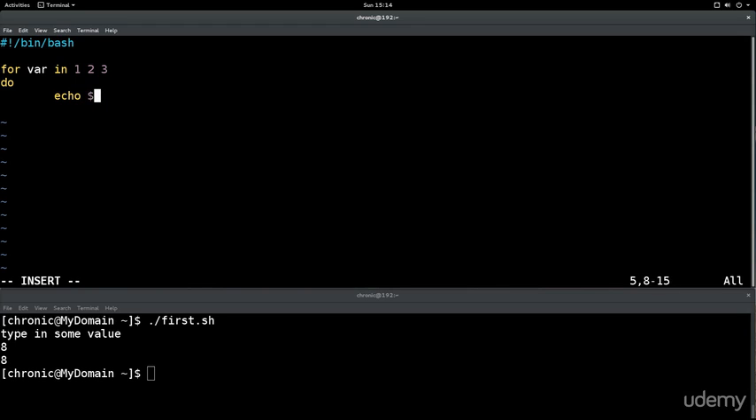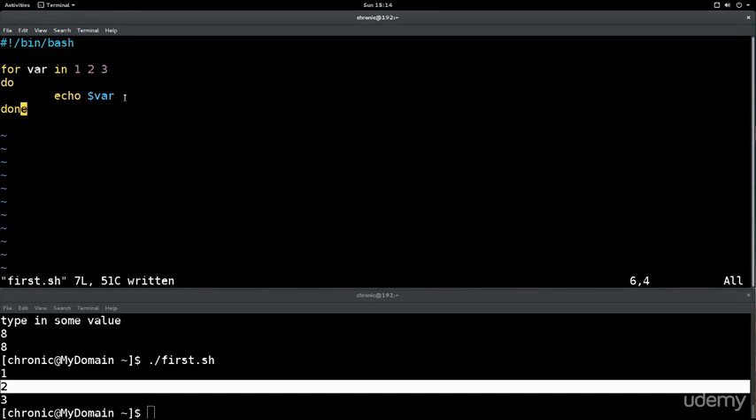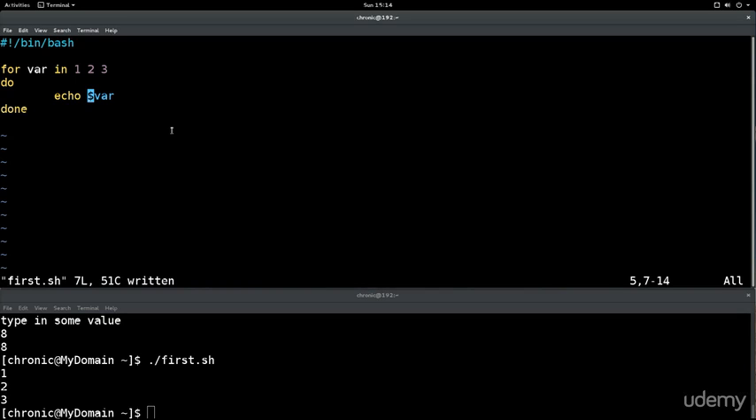Echo $var, done. Right? And there you go. So it prints the value of var. Well, let's make it even clearer than this, and let's state echo "Value of var is $var". Sorry if I misspelled that.